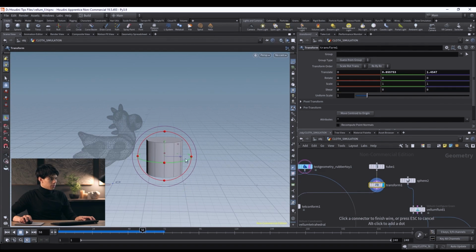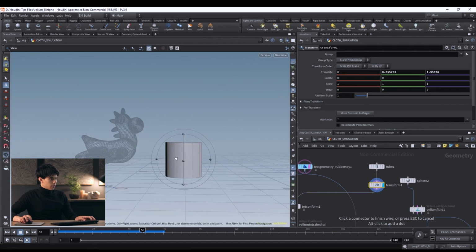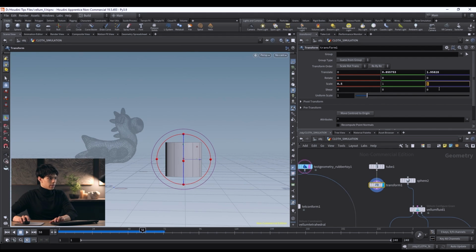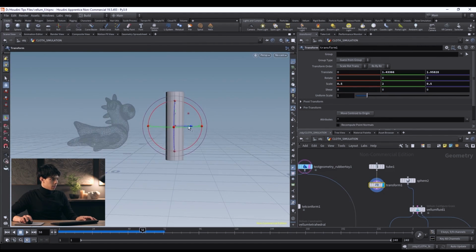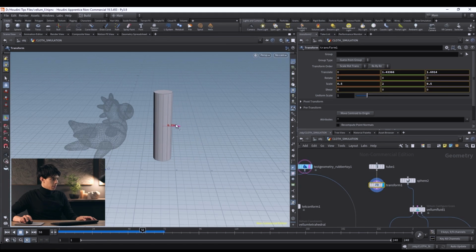And move it up a bit. All right, let's make this thinner, so a scale of 0.5 on the X and Z axes. And make it a little bit longer, so 2 over there. That should be cool. Move this up a little. Move it slightly closer to Flippy.